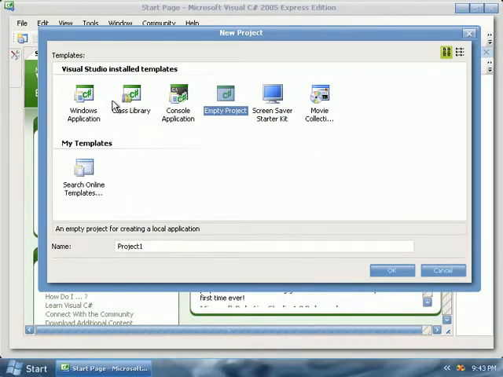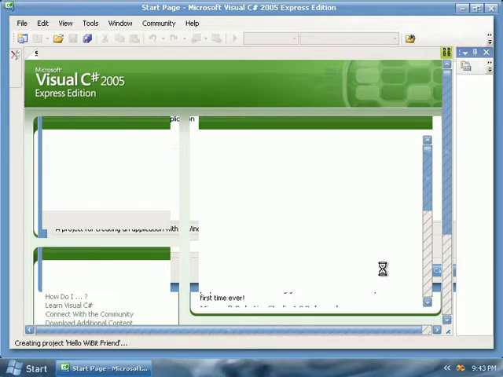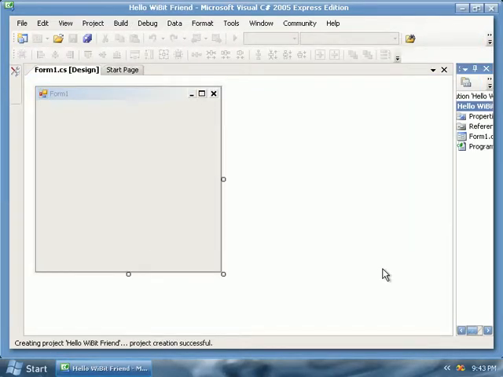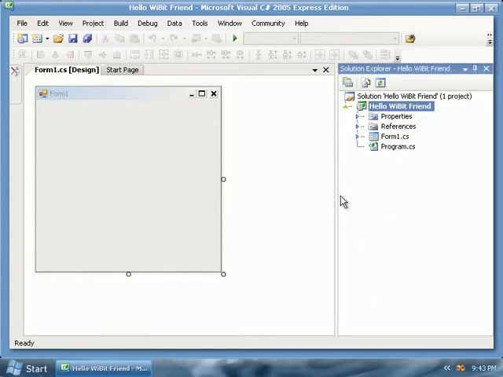One icon that we've been avoiding is this Windows application. So we'll select the Windows application, and we'll call this Hello Wibbit Friend, and do OK. And watch what this does. Look at that. We have a little form already set up for us. We have all these little great fun things here on the left hand side. Oh, this is just incredible.